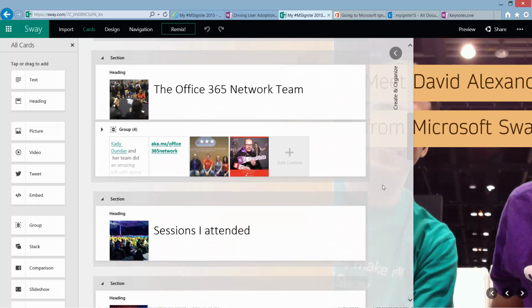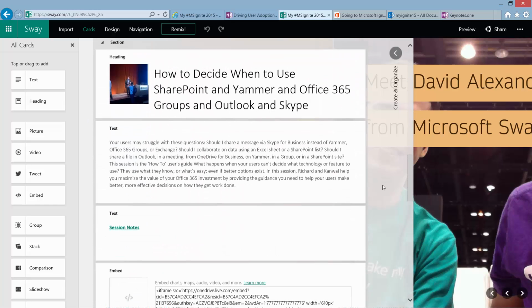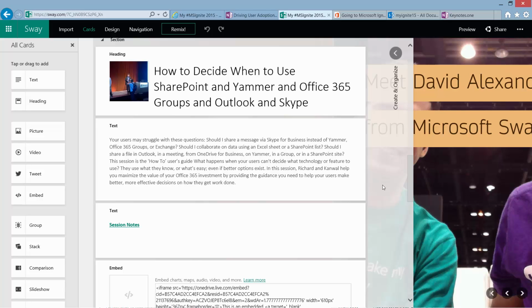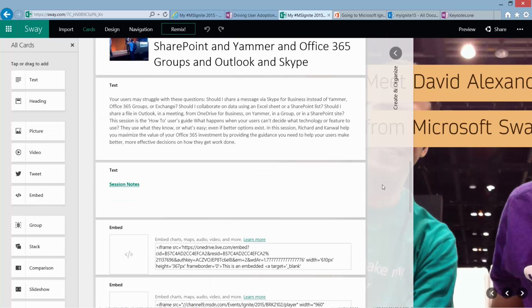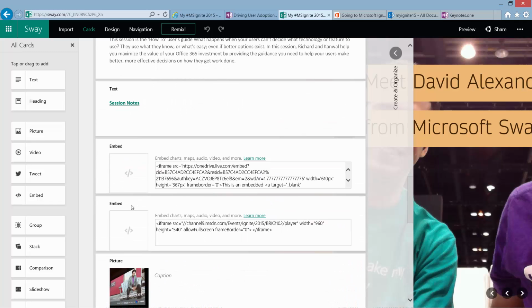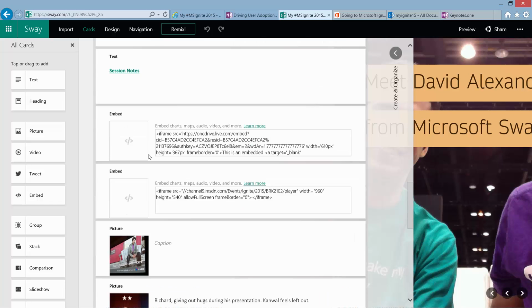So if I come on down to one of my favorite sessions of the conference, how to decide when to use SharePoint and Yammer and Office 365 Groups and Outlook and Skype, how to use them all, how to make a choice. I have grabbed the embed code and put it in this second card here for the video, but I also downloaded the slides, put them into my OneDrive, and shared the embed code for the slide deck as well. So you get a good full experience.